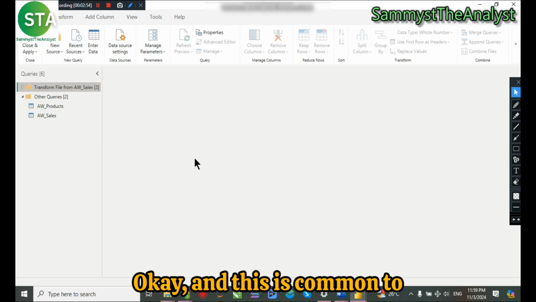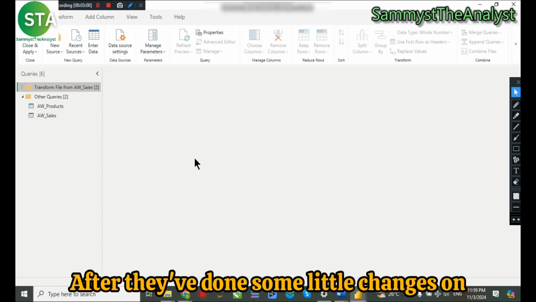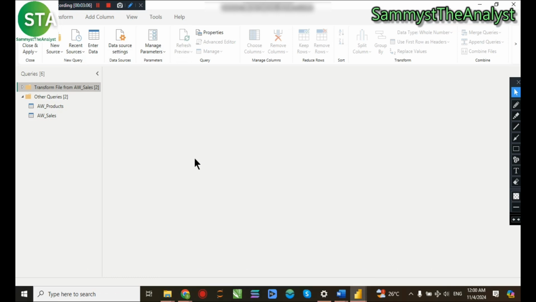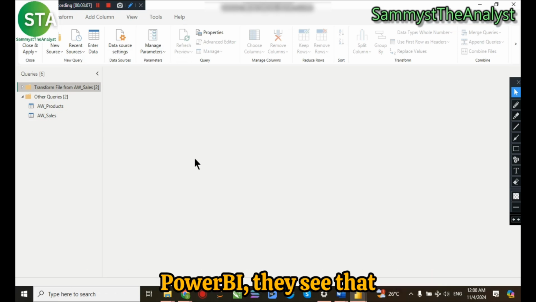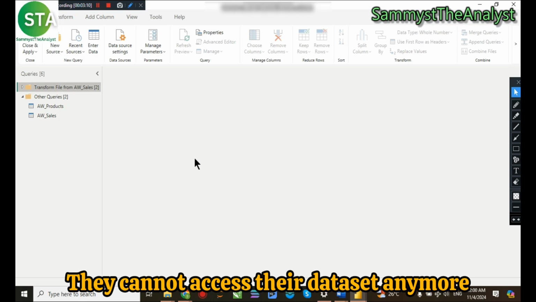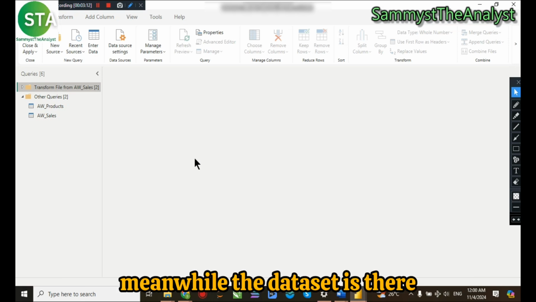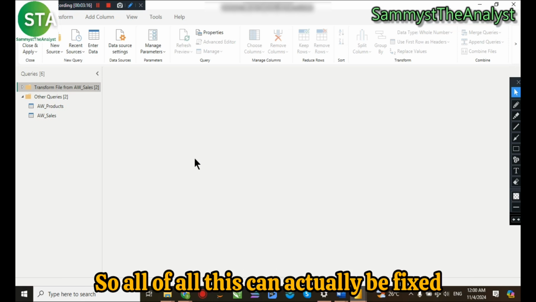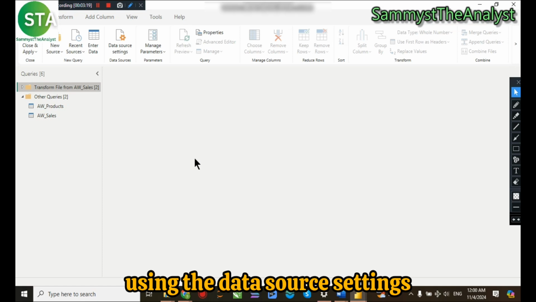This is common to many people after they've made some little changes on their computer. By the time they come back to Power BI, they see that they cannot access their dataset anymore. Meanwhile, the dataset is there. All of this can actually be fixed using the data source settings.